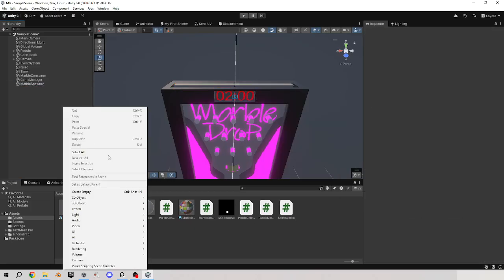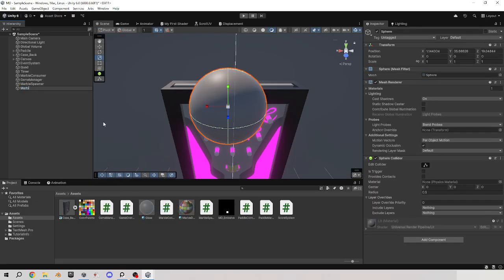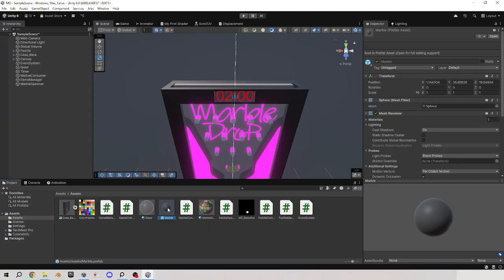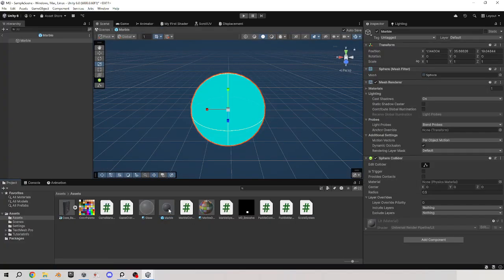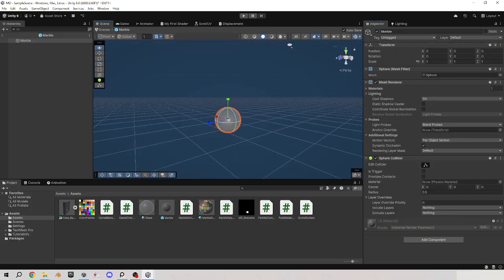And we don't have a marble, so let's go ahead and create a sphere. We name this one marble, and we're going to create this as a prefab. So drag and drop, and then we're just going to delete the one in the scene. And we're going to double click on this marble to go in and edit it. The first thing we're going to do is reset the transform position so that it'll always spawn exactly where we want it.